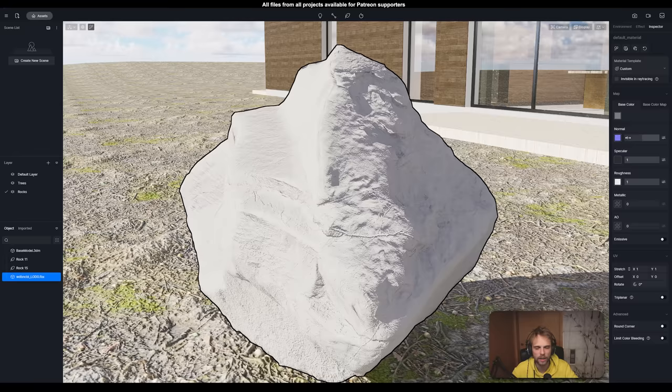Not the settings, the numbers shouldn't matter. The only number that should matter is normal, because you can control the strength with the normal map. Then for metallic, you can see that there's no metallic map, and clearly, this is not a metallic object. So let me just show you.